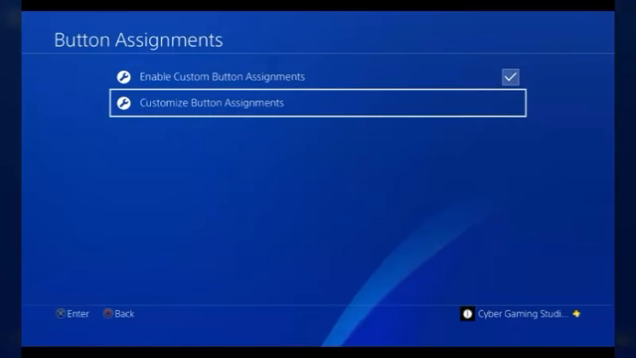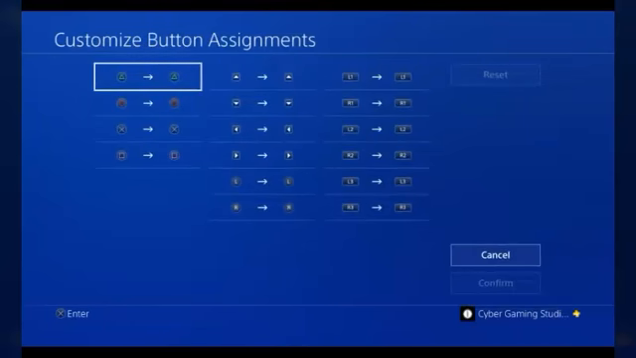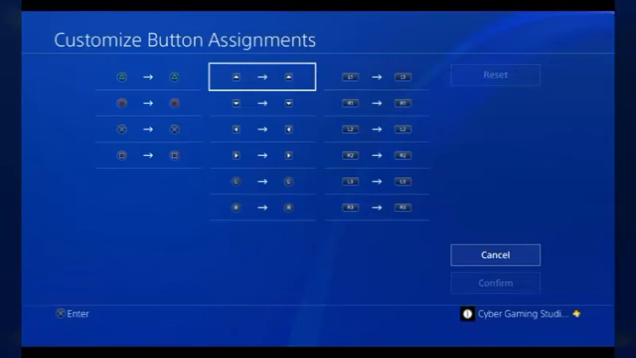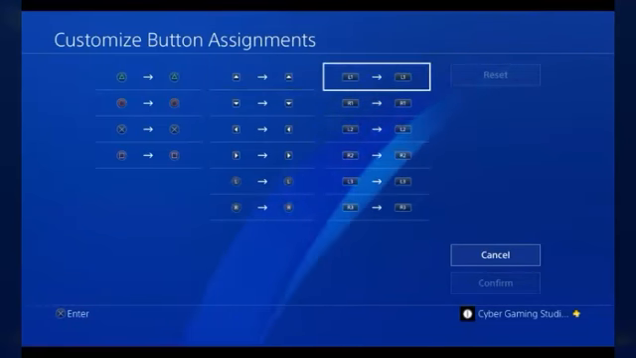Once you check it, the customized button assignments tab will show up, which you can select. Then you'll be shown three categories you can use to customize your button assignments. You have your traditional triangle, circle, X, square buttons. You have your D-pad directional buttons, and you have your L1, R1, L2, R2 triggers, and you can customize them any way you want. Most games usually support this. There might be some games that don't support it, so you may want to do some research. It may support all games, who knows.